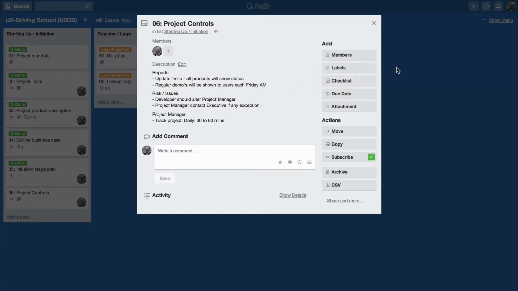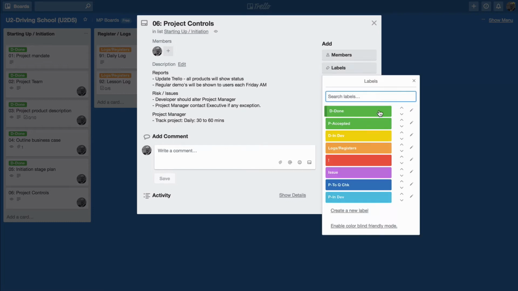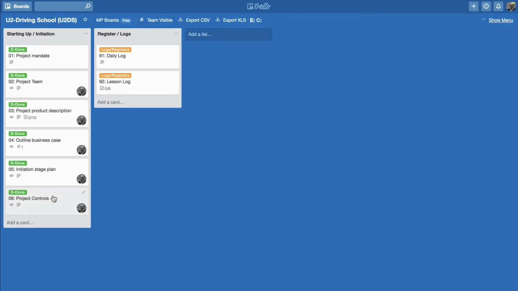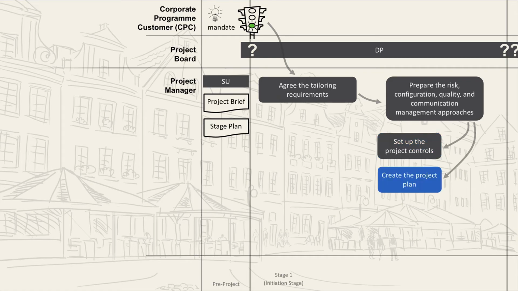So let me put here, and we can put the labels as done as well. The next step is to create the project plan, and this will normally take about 80% of the work in the initiation stage. The project manager will organize a workshop and invite the same people that attended the project product description workshop, which were the senior user, so this was a sales and marketing person, a driving school teacher because they can provide extra information, the developer, which is Eric, and me, the project manager.